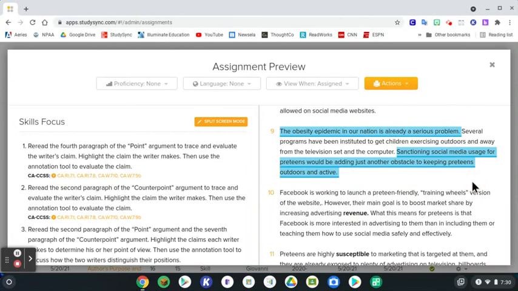The obesity epidemic in our nation is already a serious problem. Several programs have been instituted to get children exercising outdoors and away from the television set and the computer. Sanctioning social media usage for preteens would be adding just another obstacle to keeping preteens outdoors and active.